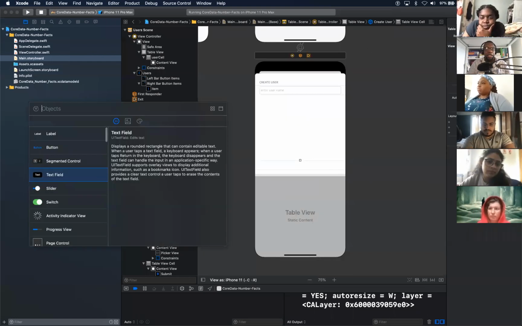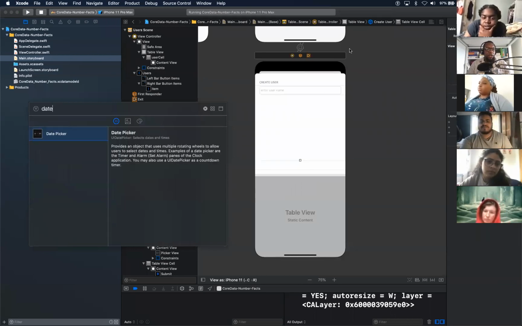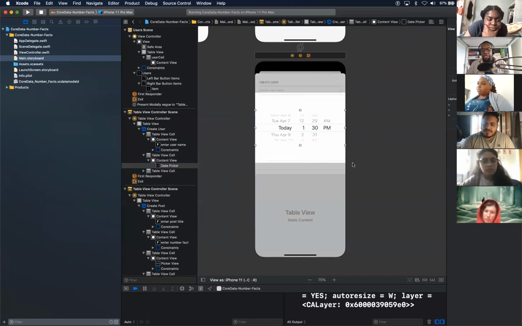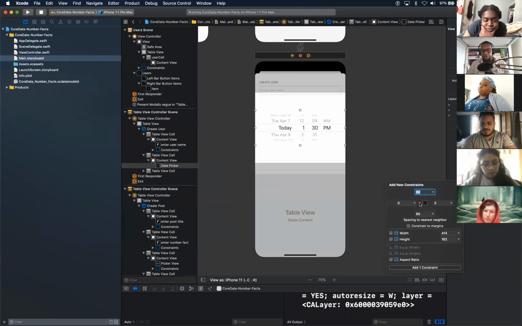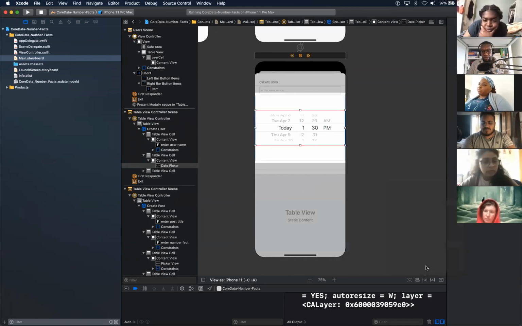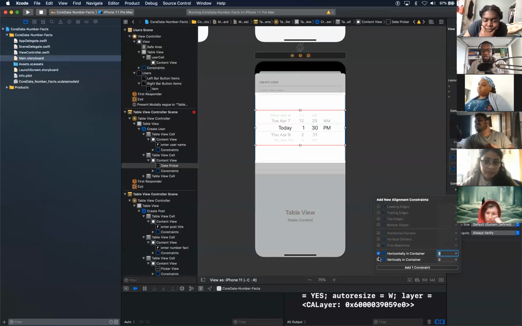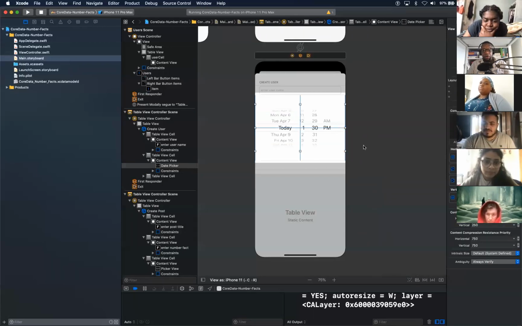So now I'll drag in, what am I using now? A date picker, thank you, sir. Drag in a date picker here and set the constraints for it. 0 to the leading, 0 to the trailing, add 2 constraints. Then we'll center it vertically and horizontally. Awesome. What else should we change here?